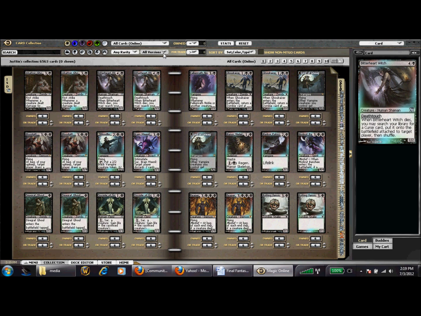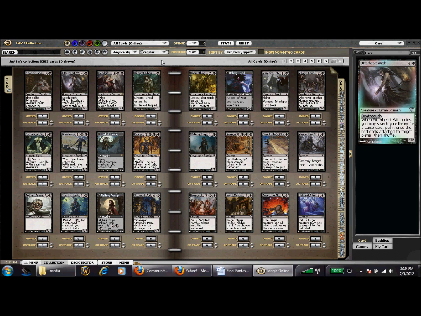Now, this is not really helpful because most people don't care about foils, so you probably want to switch this drop-down box from all versions to regular. And this will give you a more accurate view of what you do not own. At the same time, this box below it says for trade. You can sort out which of your cards you have for trade. Say I wanted to see anything that I do not have for trade, or I wanted to see everything that I had 4 cards for trade. It's something you're not going to use often, but the option is available. I find this owned option to be much more helpful.